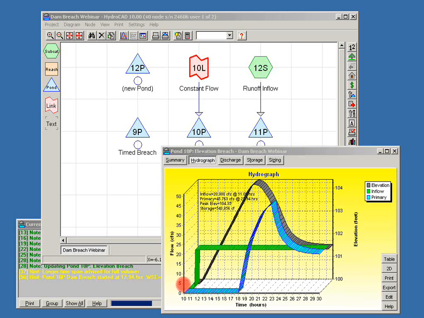And you can see that the pond initially starts empty, which is our black curve here. So down at the bottom, we're at 100 feet elevation, which is the bottom of the pond. And as soon as we start to get that inflow, we slowly fill the pond. We get a linear increase in elevation for this particular pond. This continues until we hit the trigger point for the breach.